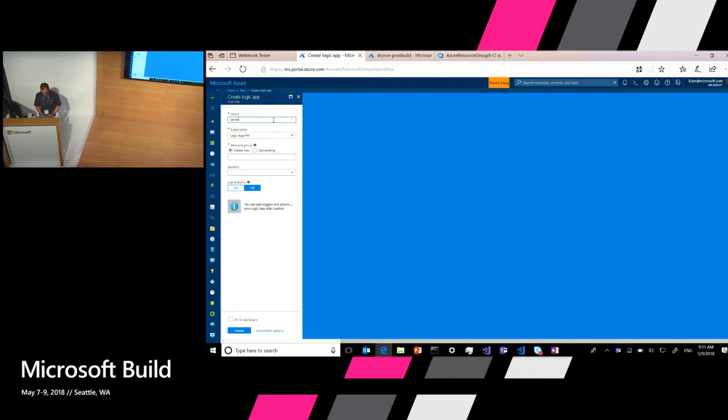Serverless DevOps demo. Okay. I'm going to put it into my subscription. I'm going to use an existing resource group. And I'll pin it to the dashboard, just to make it easier for me to find.